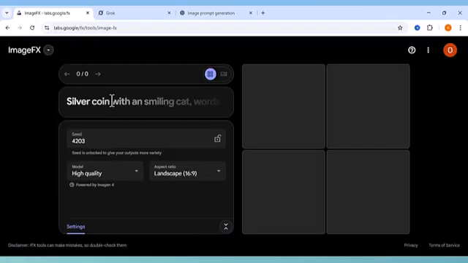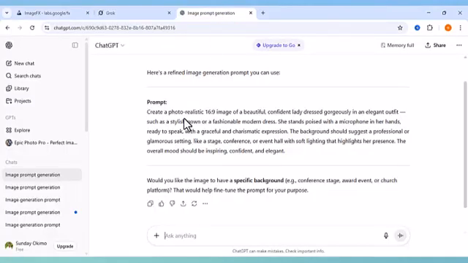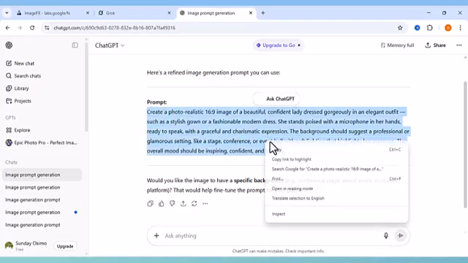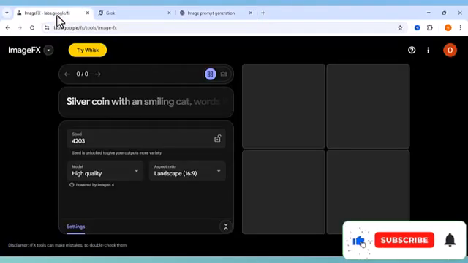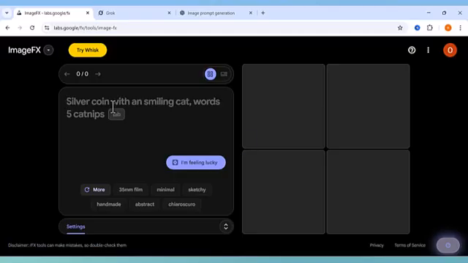And of course, you need to be sure that you are signed into your Gmail account to actually proceed with this. If you pick this prompt that we have here now and give it to your image effects, you can see here now you just paste that prompt.